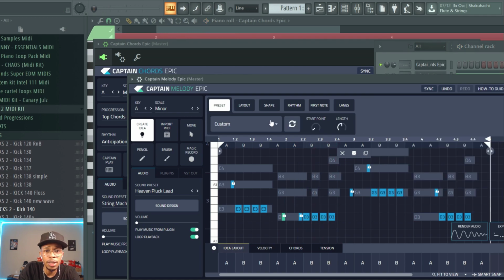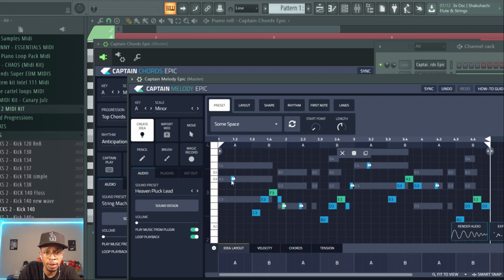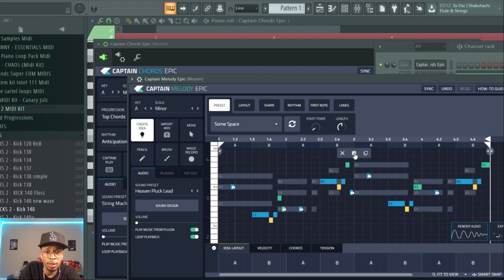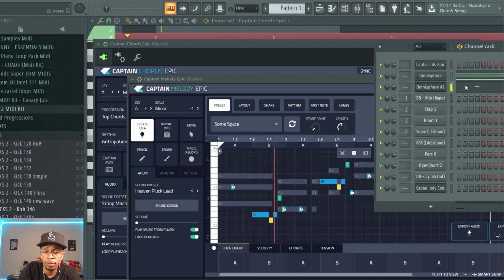Then you can go into preset mode. You can add some space. All right, and then you can hit the randomize button until you get it right. So you can just keep on playing and playing. You can also import your own MIDI. It's hard for me to say that Instacomposer is better than Captain Chords Epic or Captain Melody Epic.